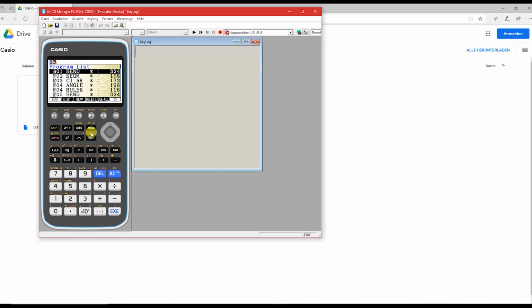Before I start calculating, we have to change something here in the Run Matrix. So Execute, Run Matrix, and then we have to go into the Setup, so we press Shift, Setup, and go down to the angle radius. We have to change the angle from radian to degrees, so F1 Degree. That's it, exit. And now you can go back to the program.